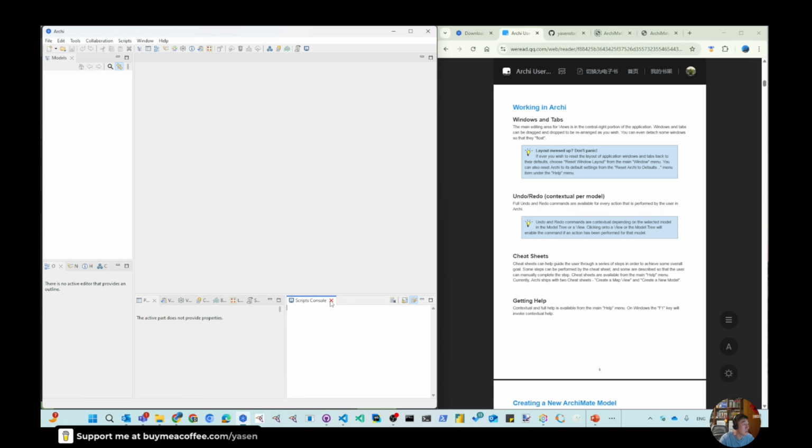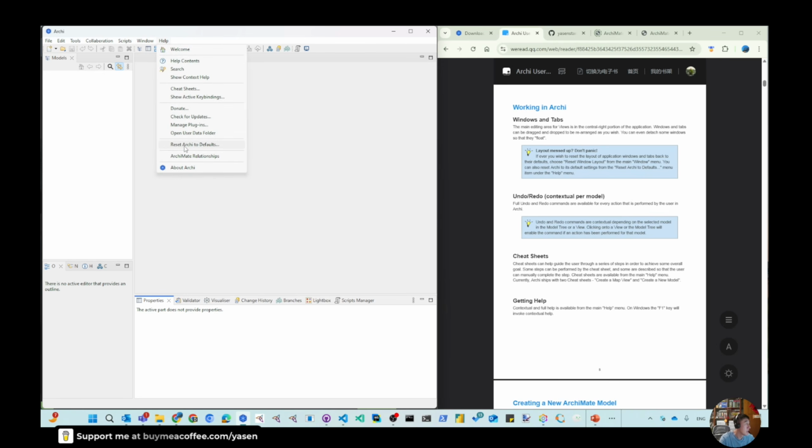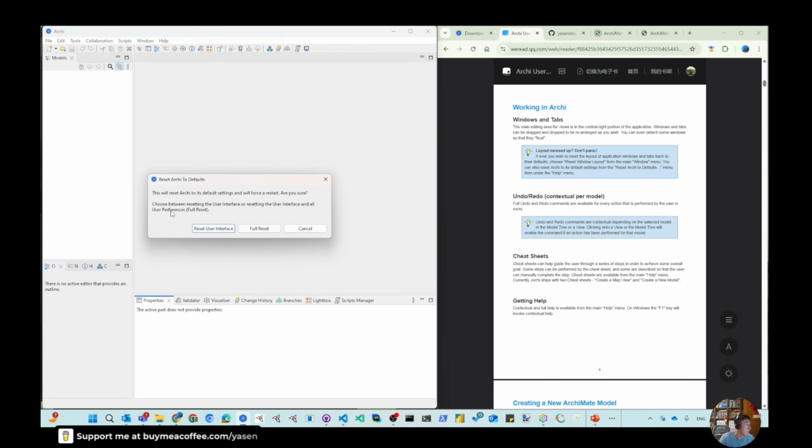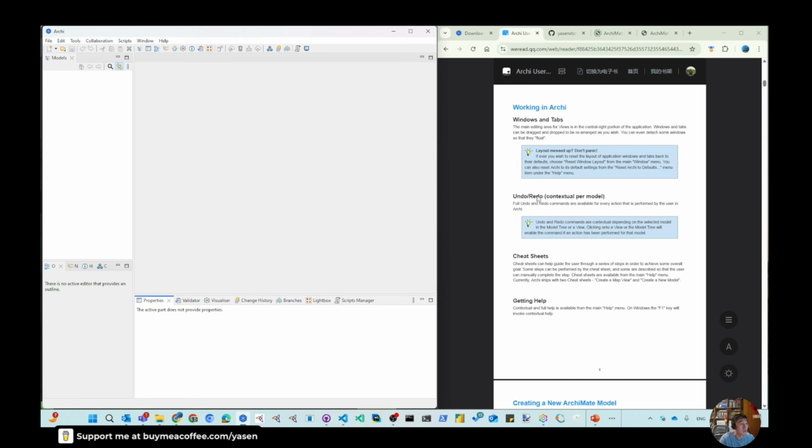Those defaults include some installed plugins. You can also reset Archi to its default setting from Reset Archi to Default under Help. There are three parts: choose between resetting just the user interface or resetting full, or you can cancel. So those are the two parts on the Windows tab. I don't use that too often, because I will try to manually adjust those.